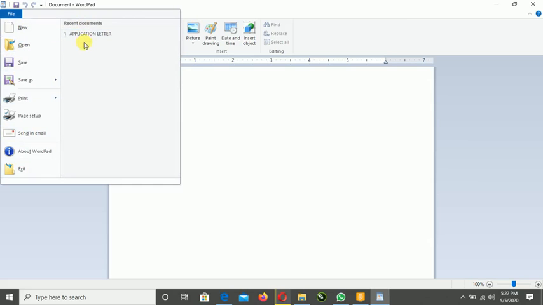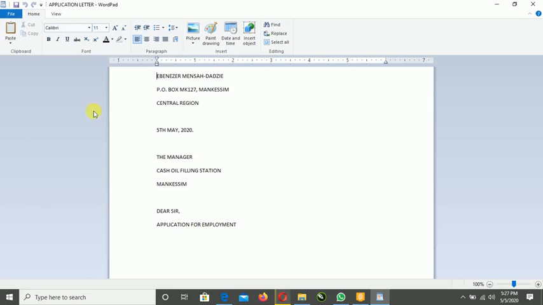So I'm going to open a recent document that we just did. If you remember, in our previous lessons we typed a letter for an employment at Cash Oil. So I just open it. Now when I open it today, we're going to add in more features.